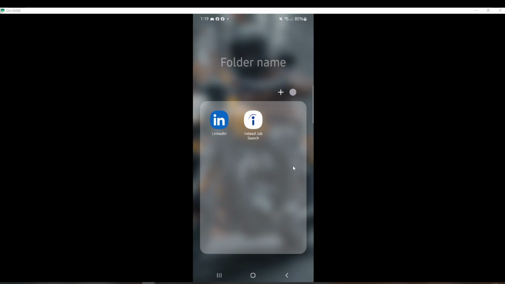In today's video, I'm going to teach you how to delete experience on LinkedIn Mobile. If you've updated your career and want your profile to reflect it, removing an old role on the LinkedIn Mobile app is quick and straightforward. Start by opening the LinkedIn app on your phone.